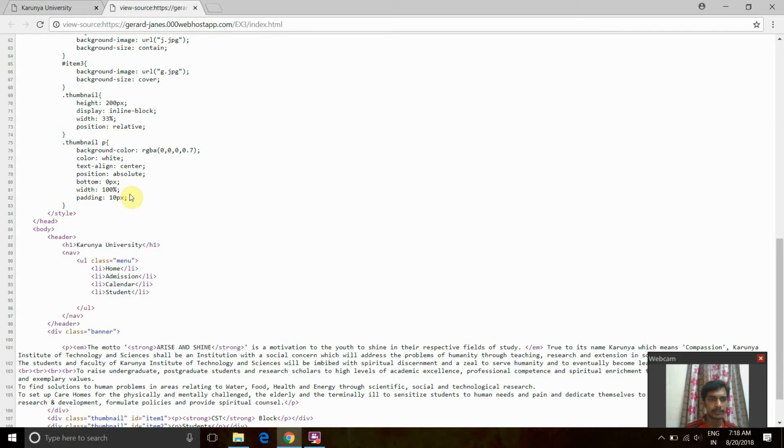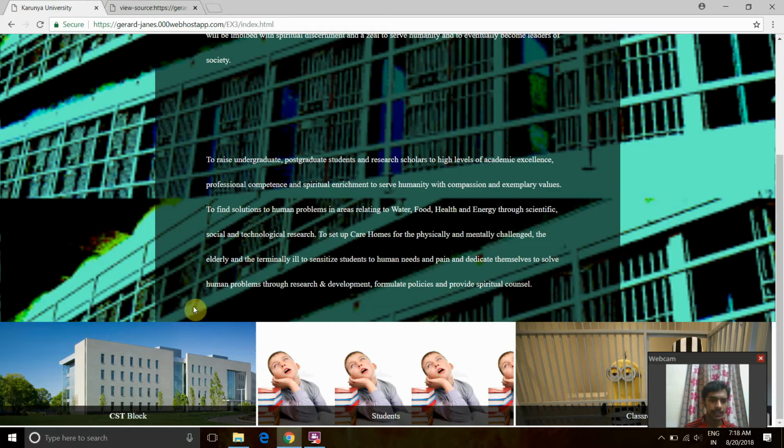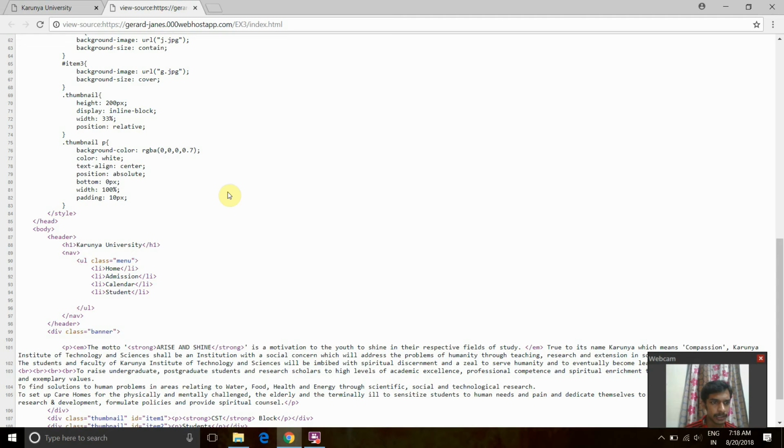The width is 100%, which means it occupies the whole block, and I've given a small amount of padding, 10px. The padding is the space around the text. So that's that.